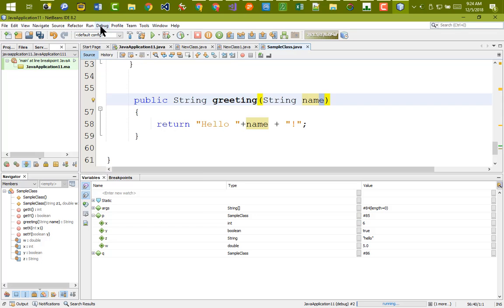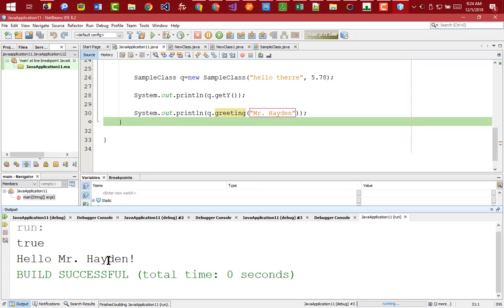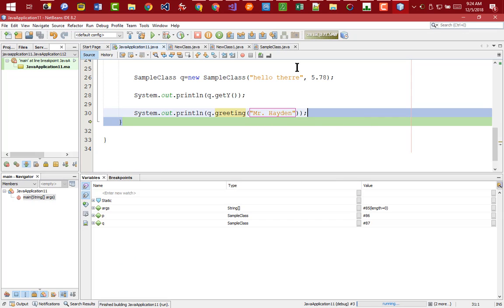All right, so now I'm going to debug my project and see what I get. Oh, that's right. I have a breakpoint. I forgot to remove the breakpoint. So let me just, hello, Mr. Hayden. There we go. All right.